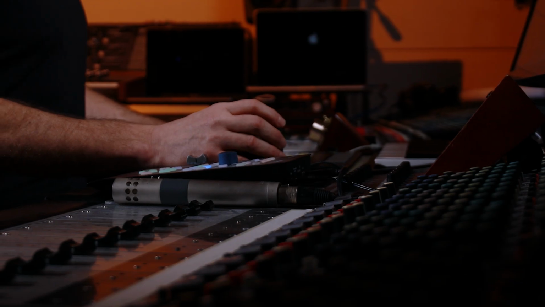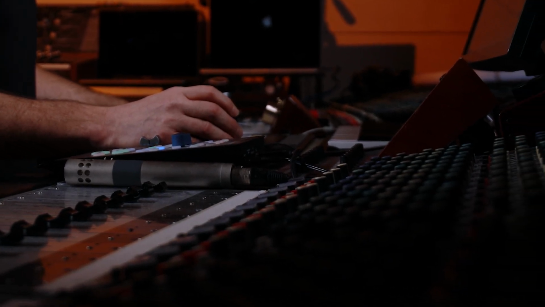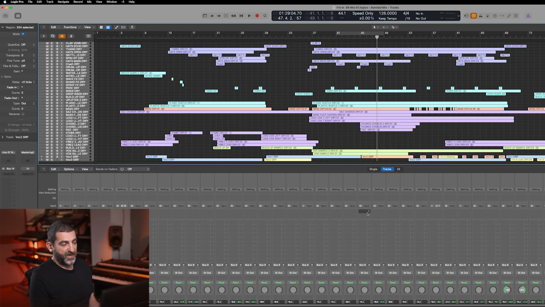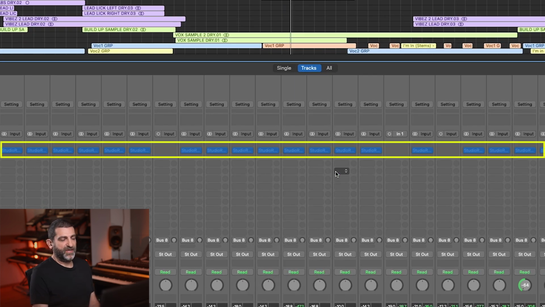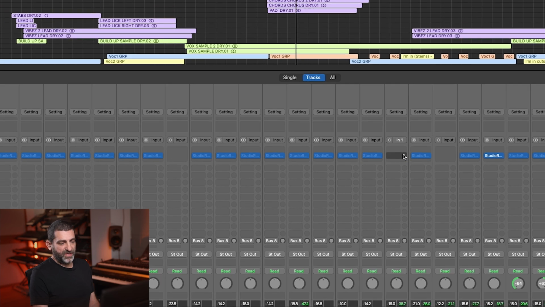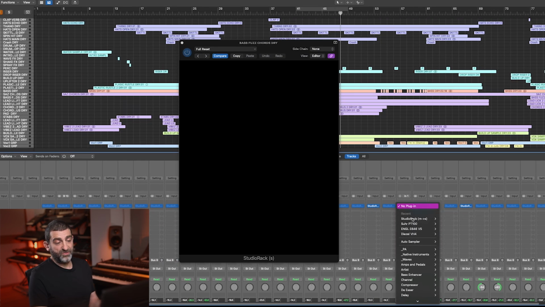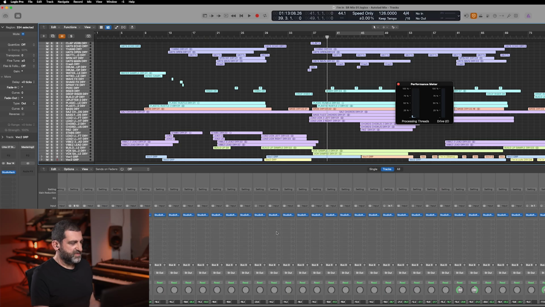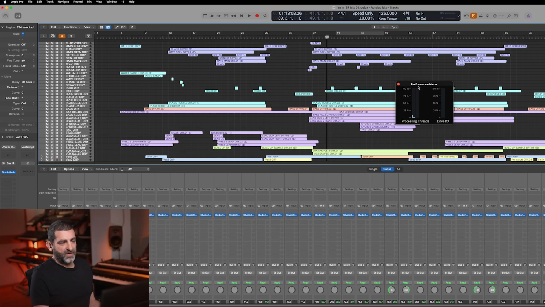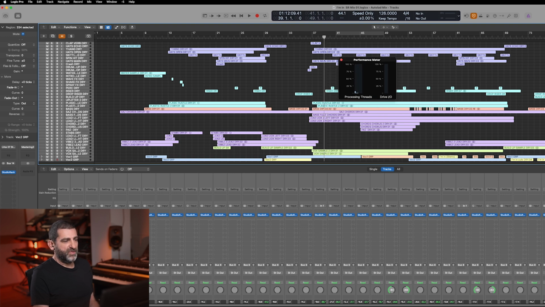On this song we have quite a few tracks, but nevertheless I'm going to insert Studio Rack on each and every track of the mix. So I'm going to start with the stereo tracks. I'm going to insert Studio Rack on all the stereo tracks, and then I'm going to insert the mono version or mono to stereo version on all the mono tracks. So as you can see, even though I have about 30 or 40 instances, most of them are stereo, it doesn't show any load on the CPU.